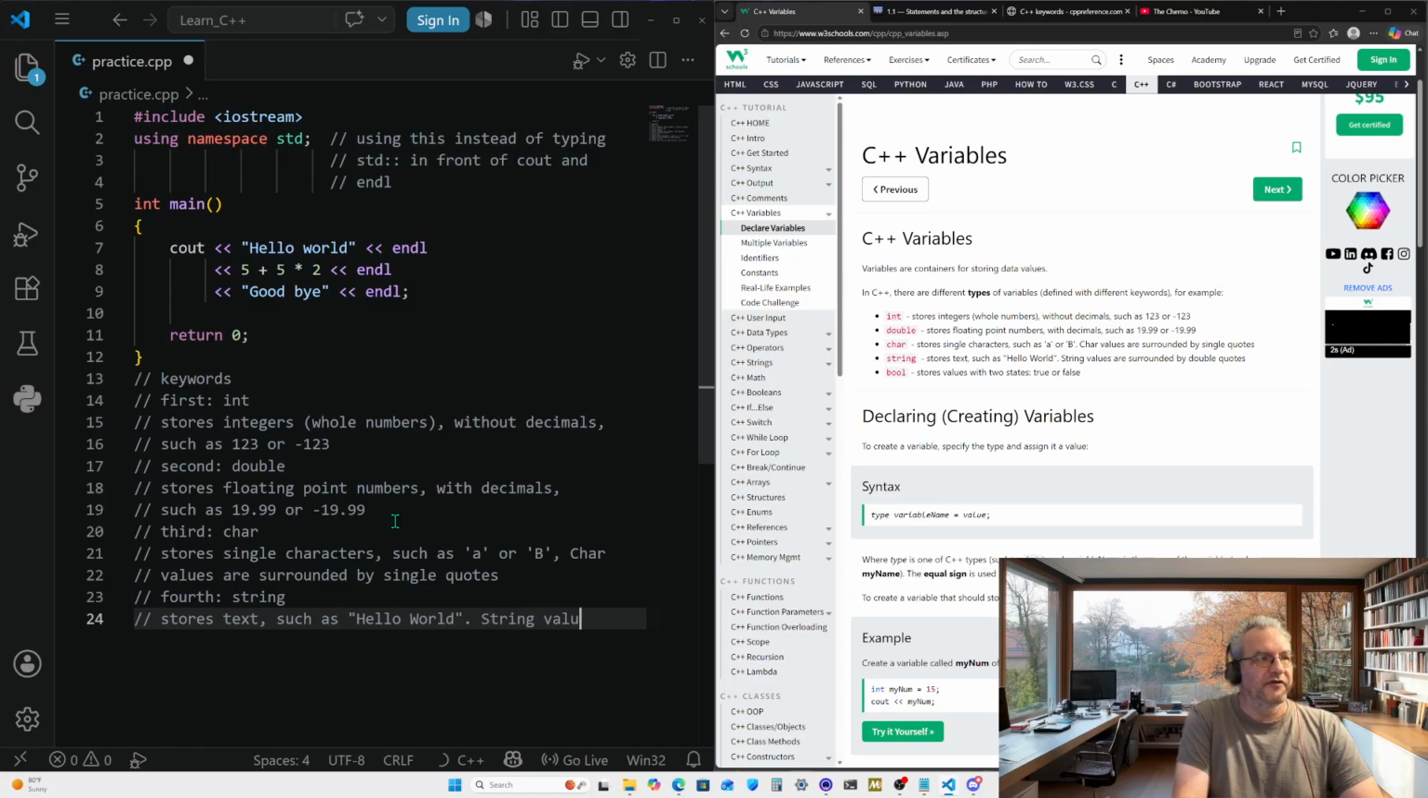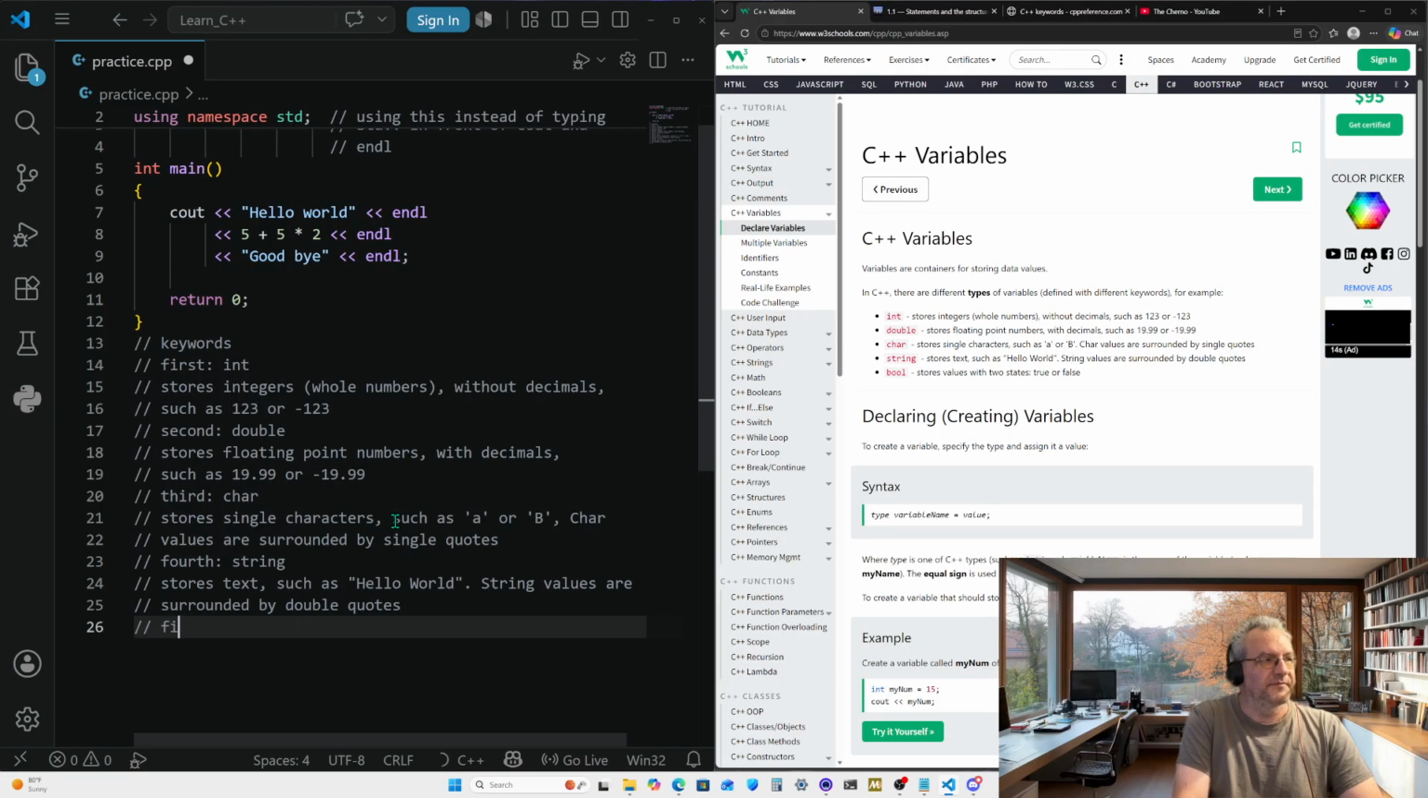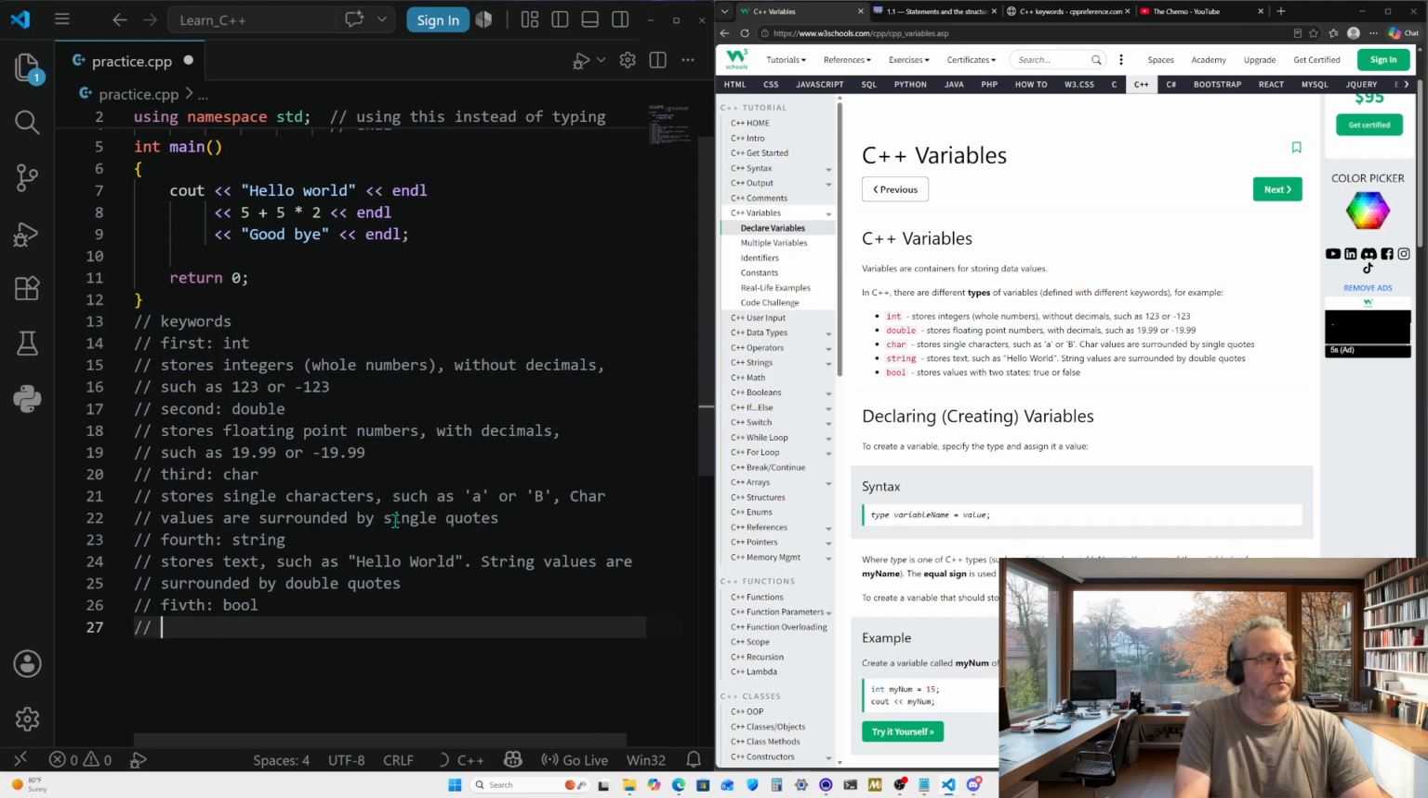String values are surrounded by double quotes. We just mentioned this. We have a use for single quotes and double quotes now. The fifth keyword we're going to be discussing next is bool. Stores values with two states, true and false.